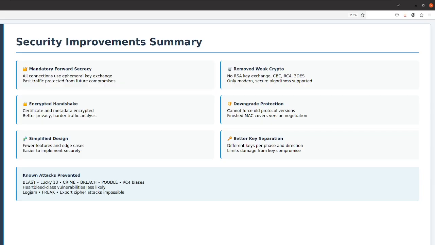Sixth, better key separation through improved key derivation. Each connection phase uses different keys derived from the master secret. Handshake keys are separate from application keys, and keys for each direction are separate. This compartmentalization limits damage from any single key compromise.